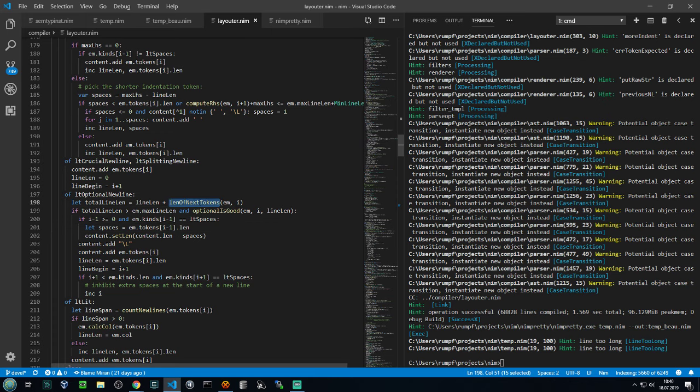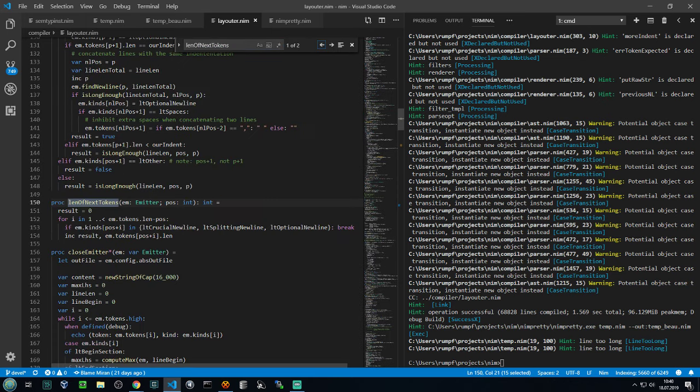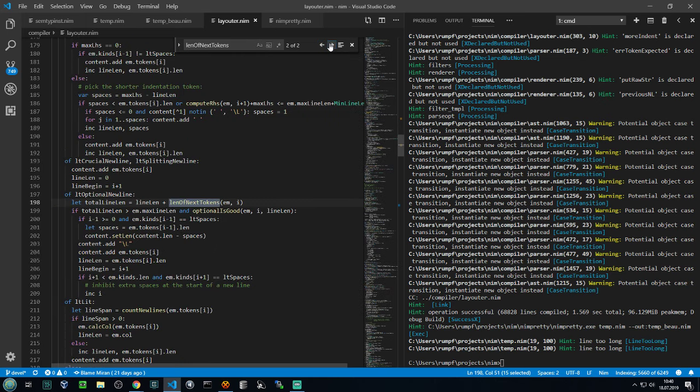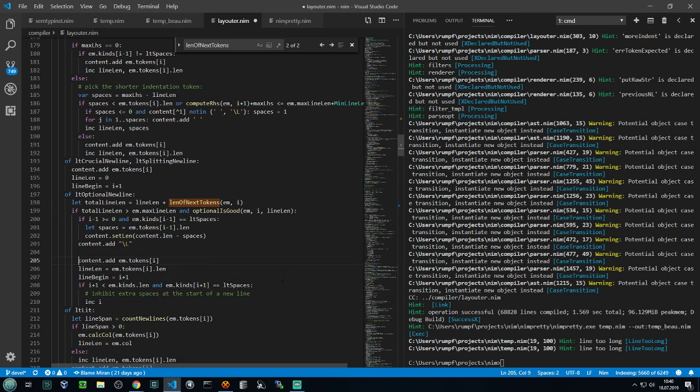Shouldn't we fix this? No, I think in several other places you have similar stuff. You pass the position, you pass the position, and you start from the next token. Okay, whatever. If it's wrong, it's consistently wrong then. Okay, so this is what we should fix.